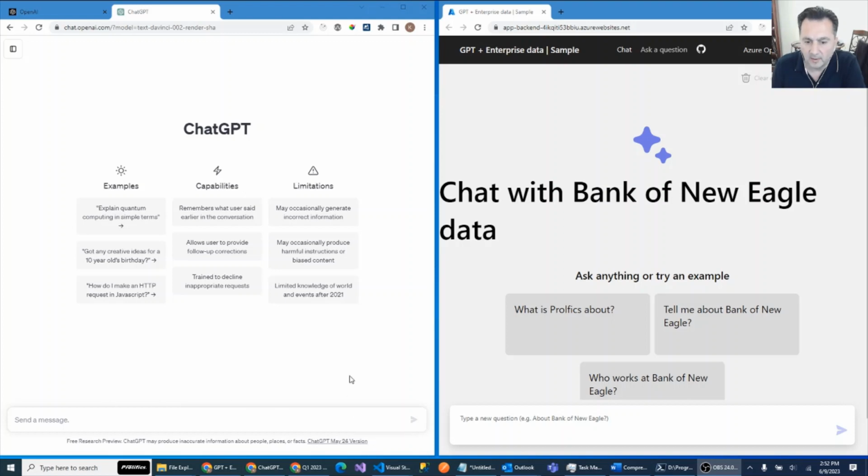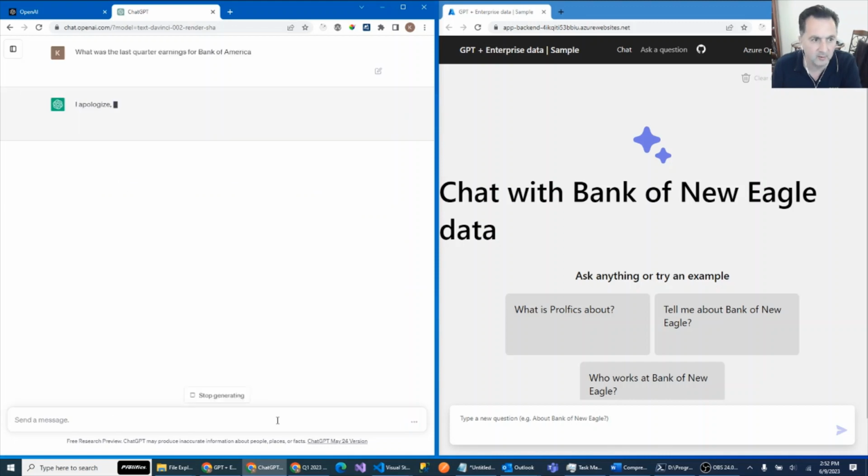I went ahead and cleared everything because I want to show you something much cooler than what you just saw. What you see on the left-hand side again is the publicly available ChatGPT. On the right-hand side is my own instance. So I'm going to ask something more recent: what was the last quarter earning for Bank of America? Let's wait for a response.